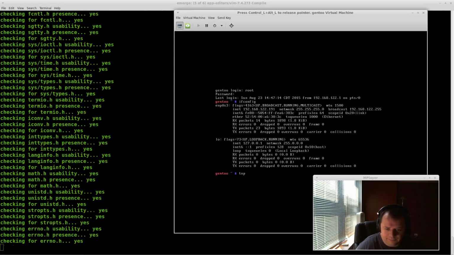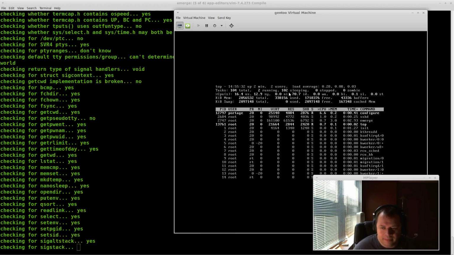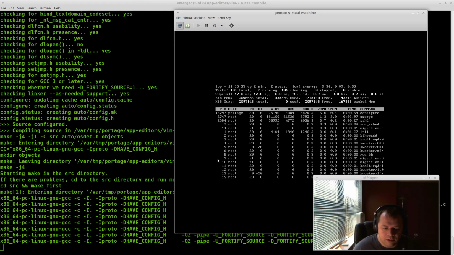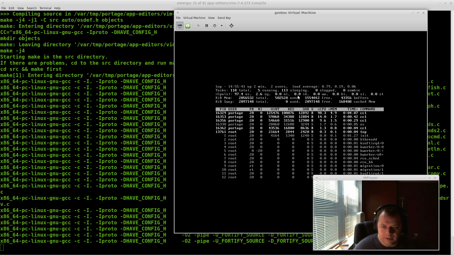If I do top here, you'll see it's using all 4 cores. It won't use all 4 cores except when it's compiling. So like right now, it's compiling, and you'll see this drop to 0.